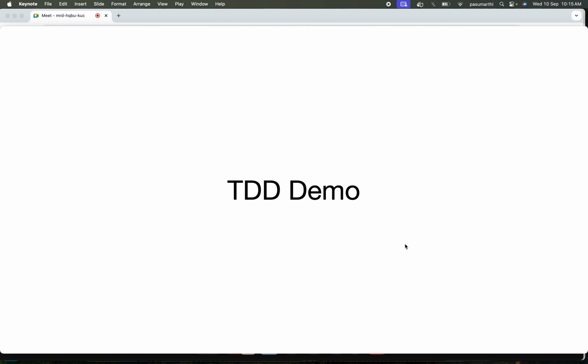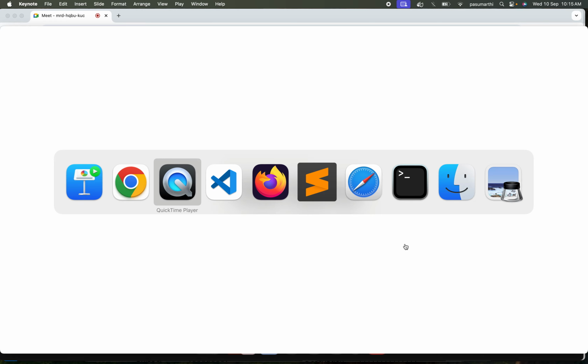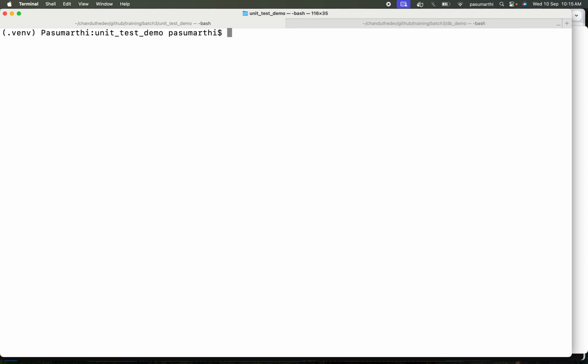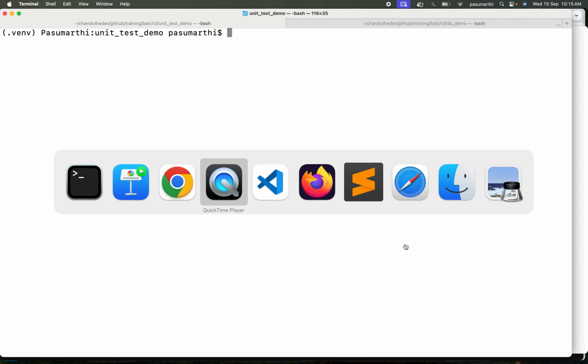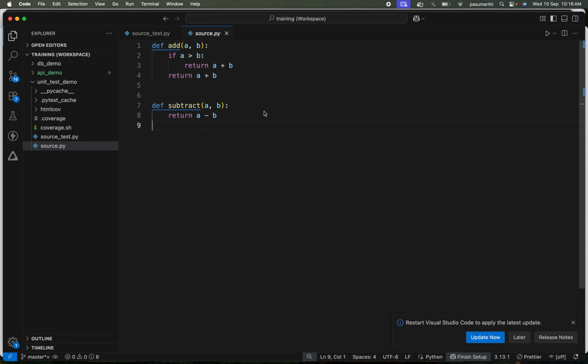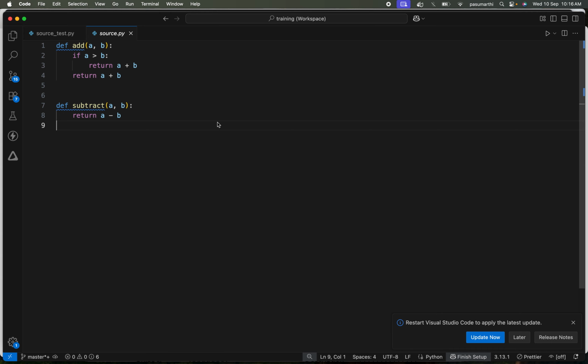Okay, let's go to demo then. I'll show you a demo. I just clear it. Let me clear this one. For easy understand purpose, I have taken very simple code. Let's take add and subtract. There are two methods: addition of two numbers and subtracting two numbers. So let's take this one. Let's see how to unit test this one.